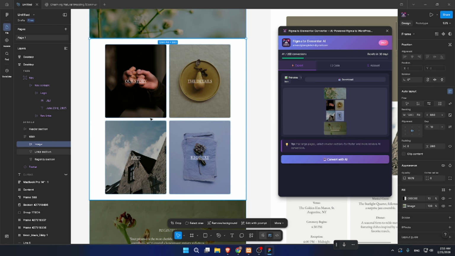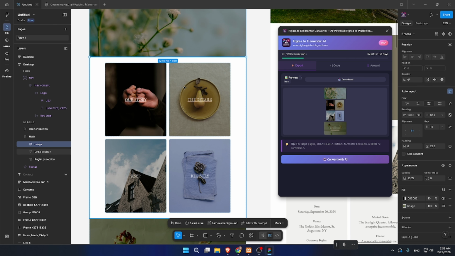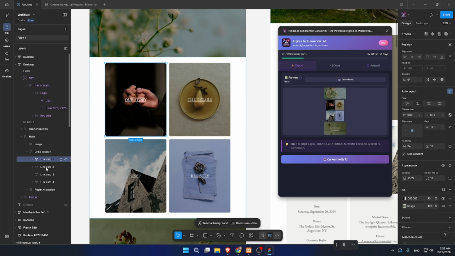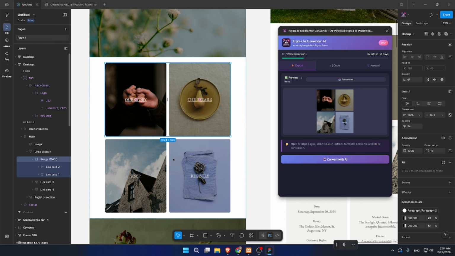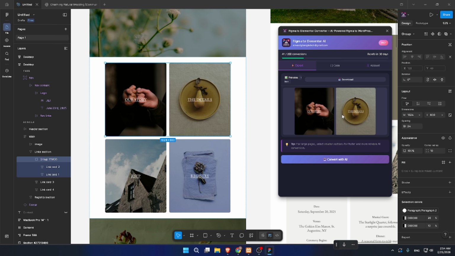Then here you see this section. Here is 1, 2, 3, 4, but all are the same, it's just repeated content. So you can select the first one and the second one by holding shift, and it will show here. We can make them a group, Control G, so it will make a group. That will be easier. You can see this, then convert with AI.